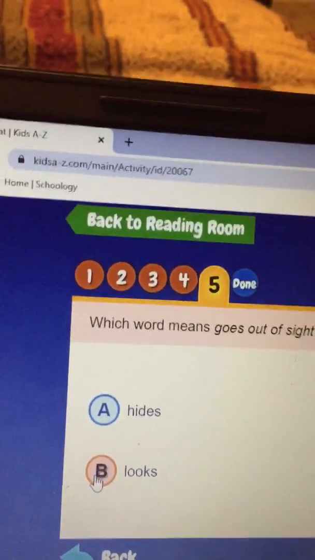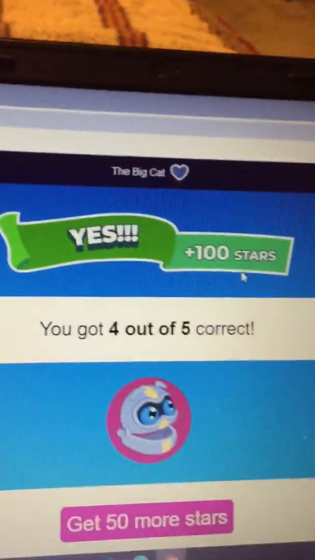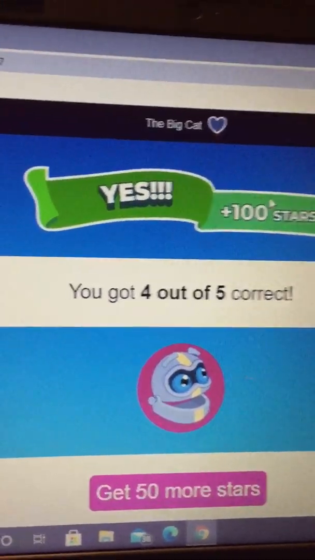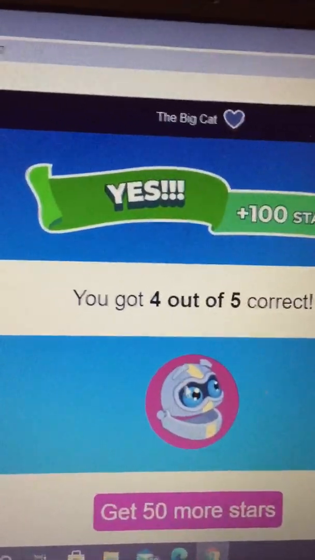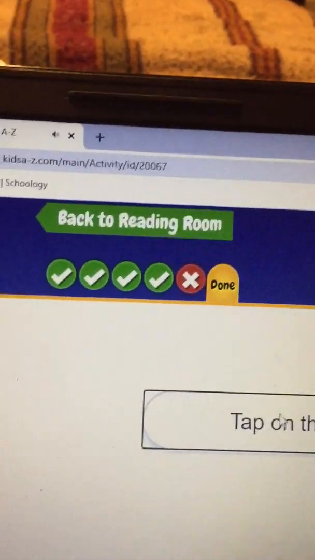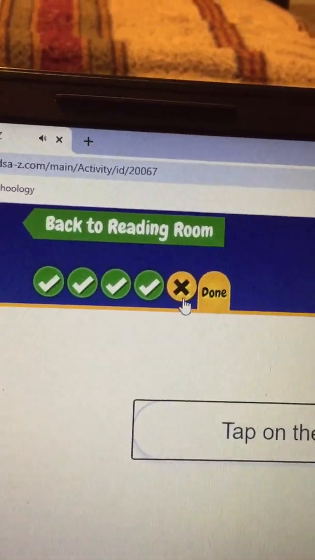I'm going to press looks. And then I'm going to press done. You passed. Now, get that perfect score. So they're going to give me 100 stars because I passed, but I got 4 out of 5 correct. I can get 50 more stars if I go back and fix the one that was wrong. Click the items with the red X and find a better answer to improve your score and earn more stars.